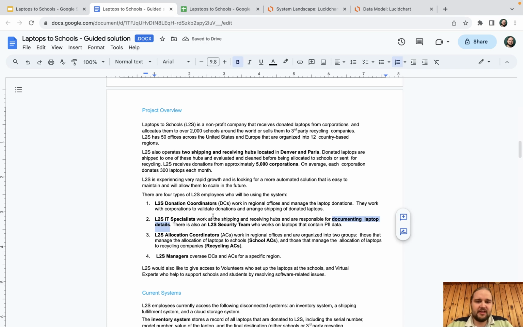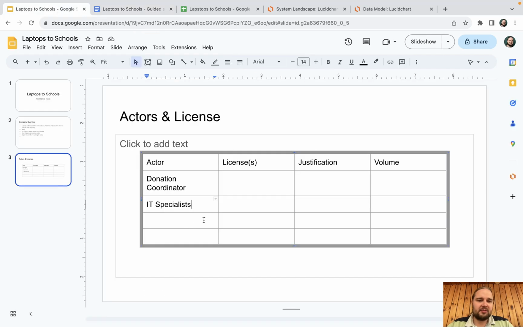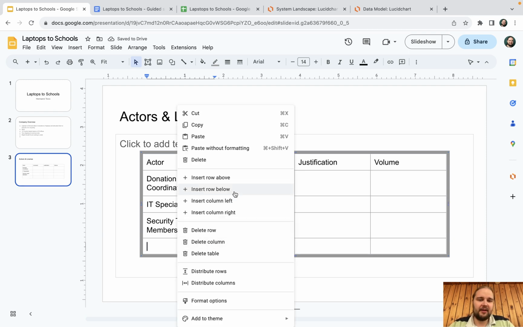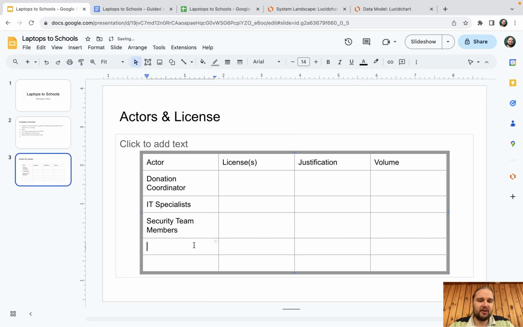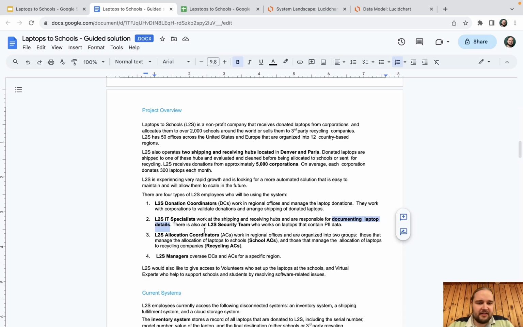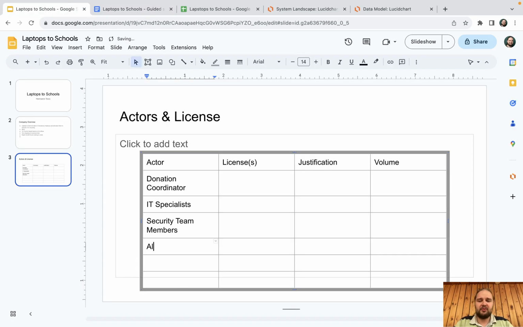And the security team who works with laptops that contain PII data. Okay, so let's put the security team here as well, because they're security team members, and it looks like we're going to run out of a line, so I'm going to insert some lines below here just so that we have a good number of them. And then here we have the allocation coordinators. So I'm going to put here allocation coordinators.